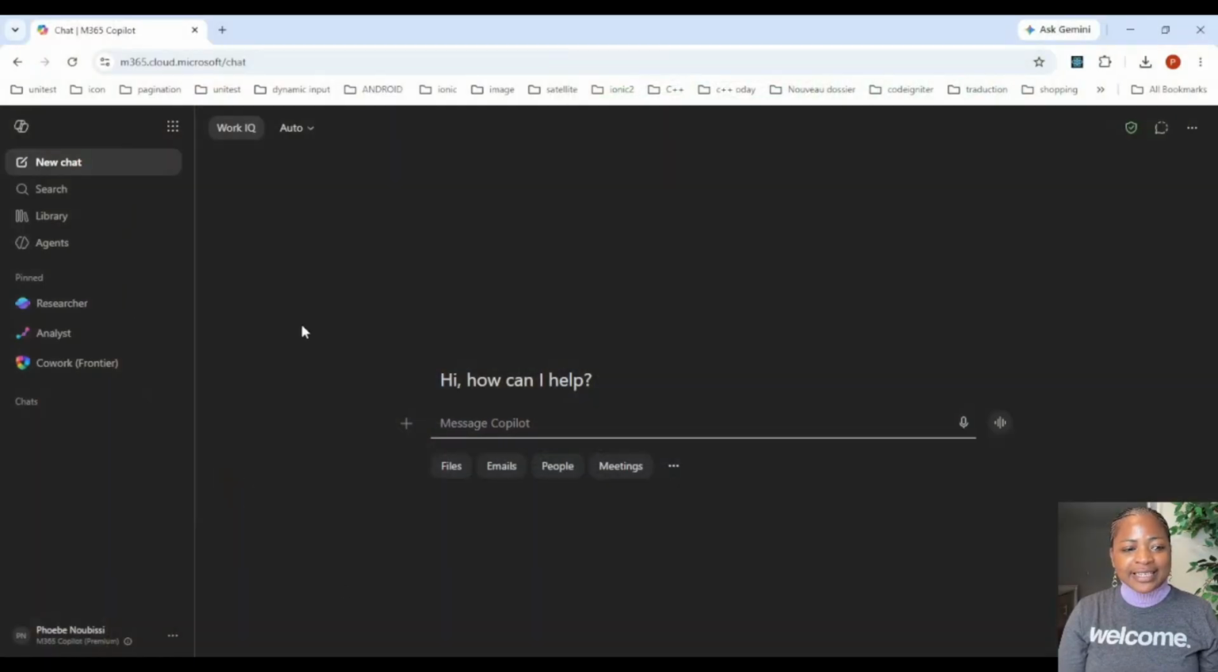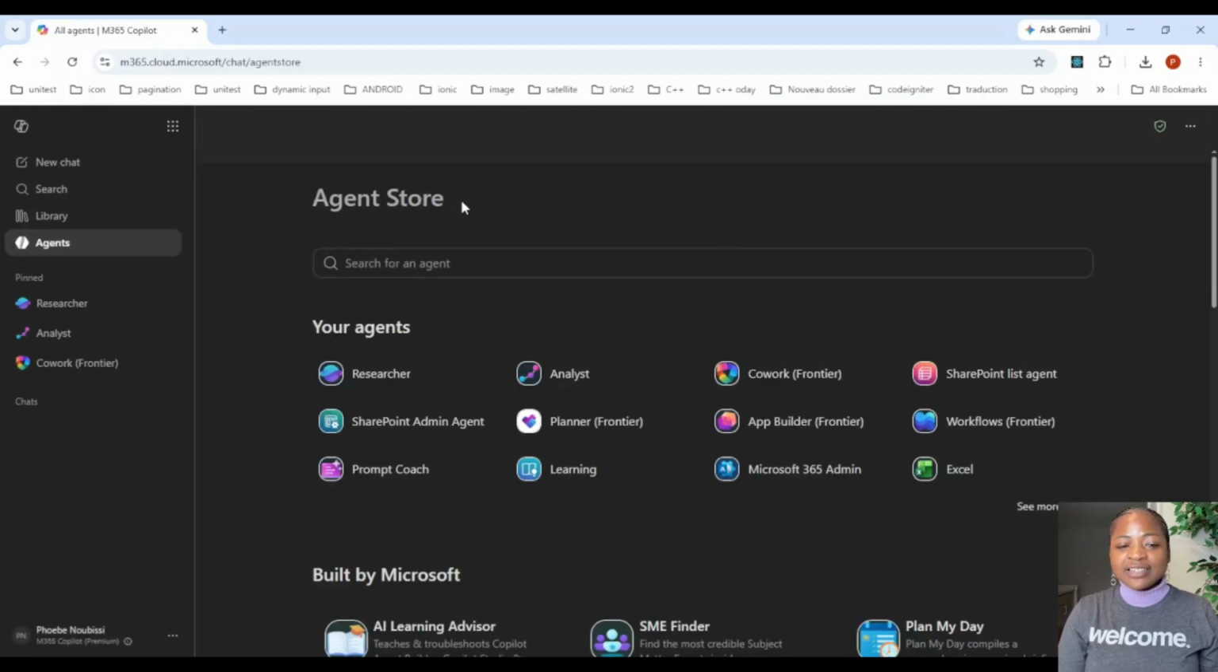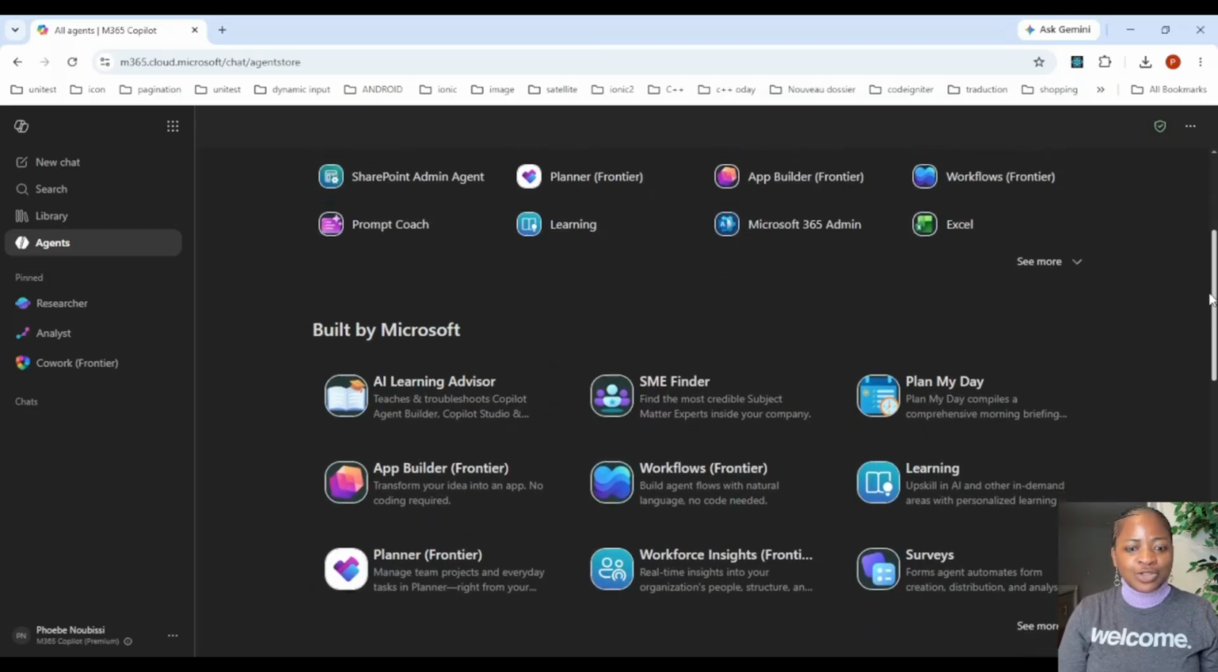So this is the Microsoft 365 Copilot that we have, and first of all, I will show you how to get the SharePoint agent. You see on the bar on the left, we have new chats, we have search, we have library, and then we have agent. I will click on agent. When you click on agent, you will see agent store, and then you have my agent here that I already have. You see the SharePoint List Agent. But since you don't have it yet, I will show you how to get it.